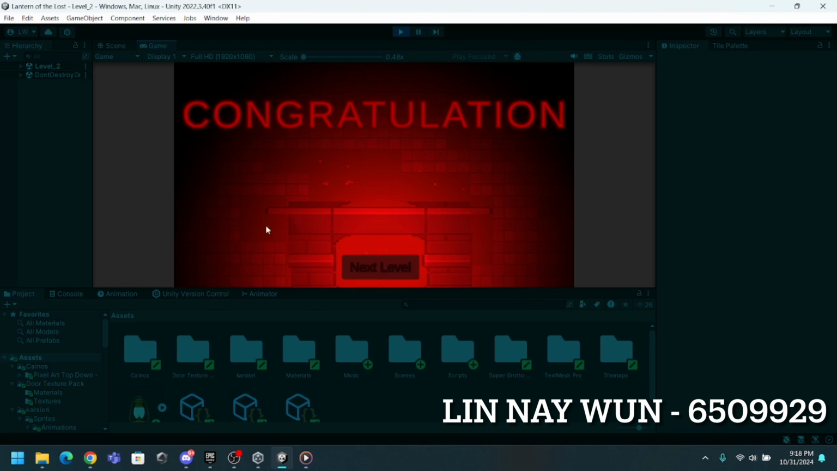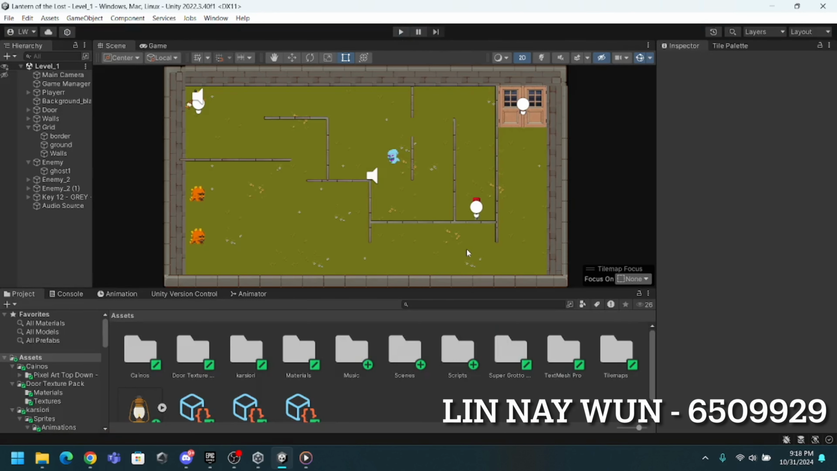When you get to this stage and press the next level, it will go to level 3 of our project. For level 3, my friend will explain more about it. So that's all for my part.